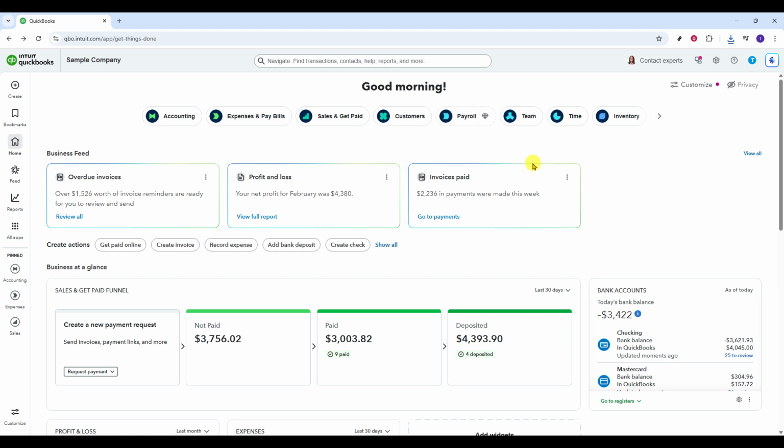file. If you manage multiple companies, double-check you're in the one you want to connect to Salesforce so your data lands in the right place.